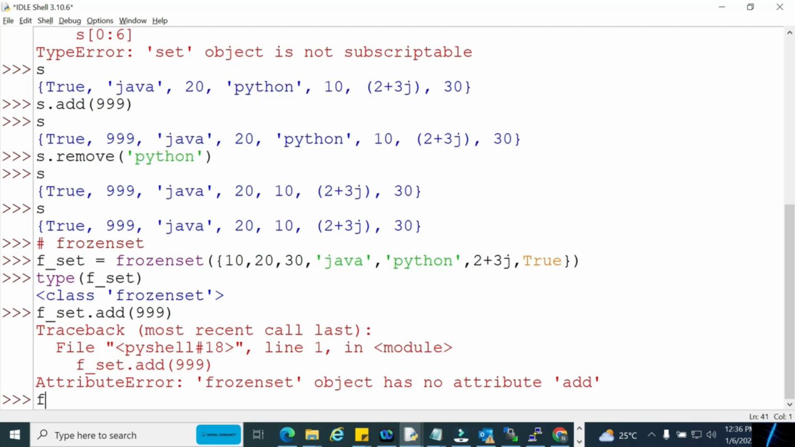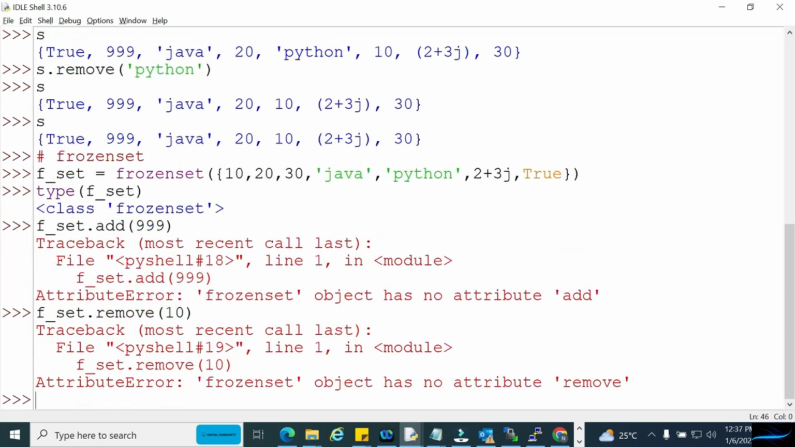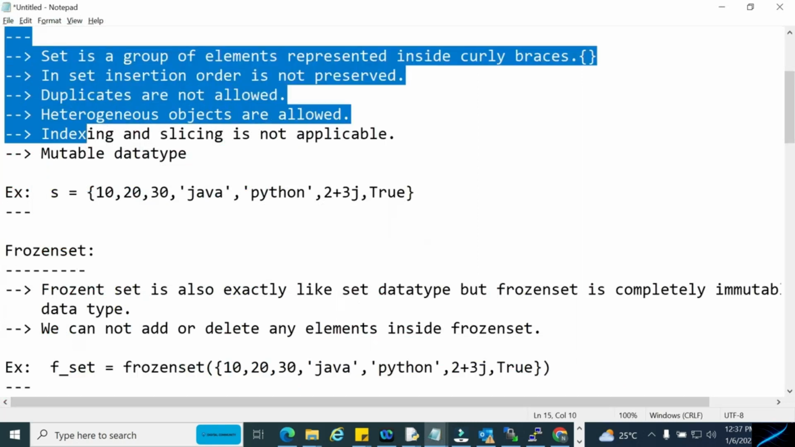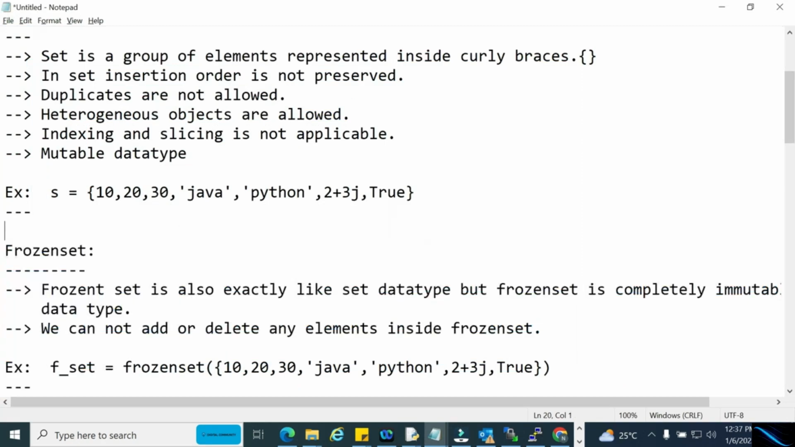In the same way we'll try to delete an element from a frozen set. fset.remove, see, again it is showing that there is no attribute called remove. That means we cannot add an element into a frozen set and we cannot remove an existing element present inside a frozen set. I hope all of you understand how a set works and how a frozen set works. Thank you so much. Bye.